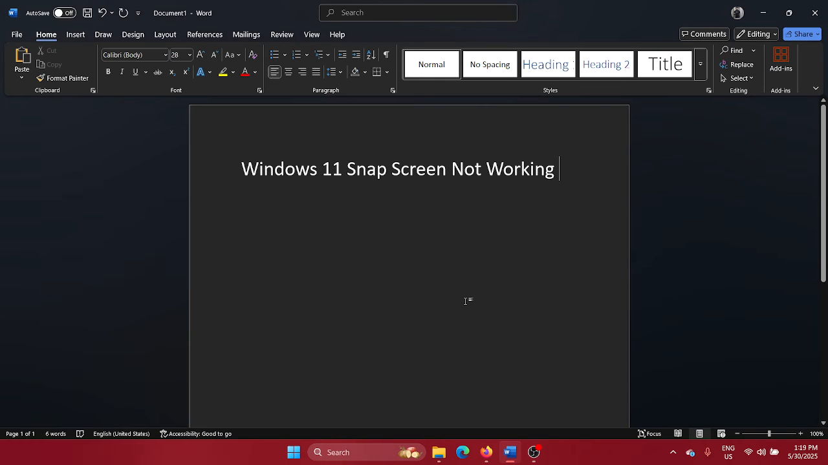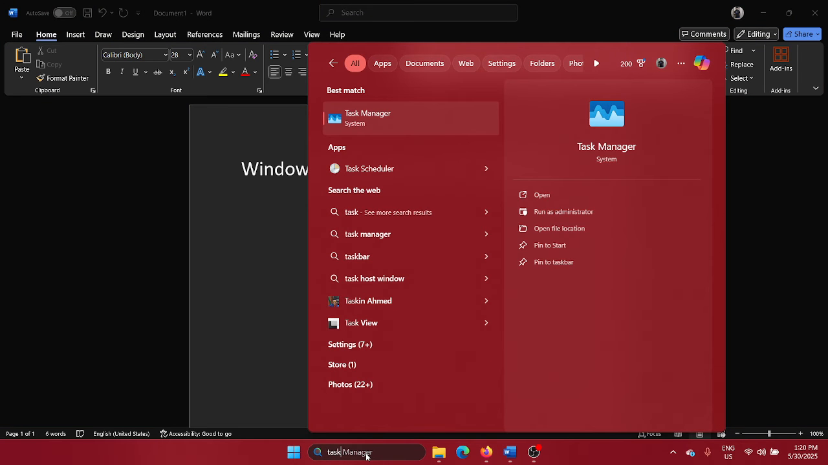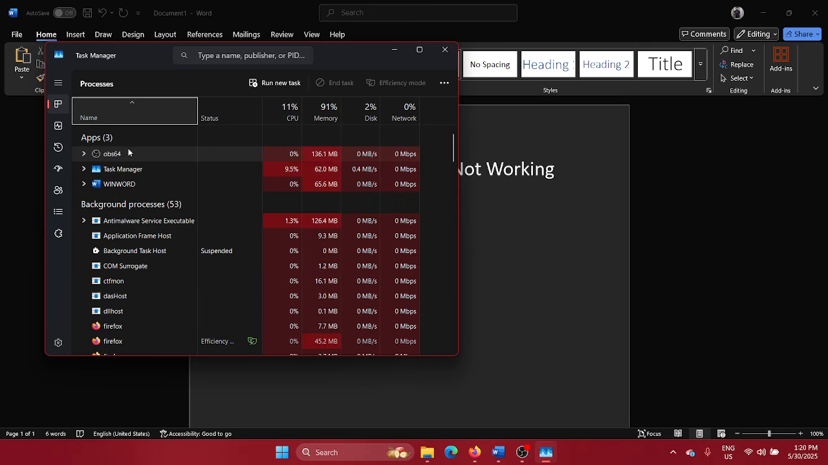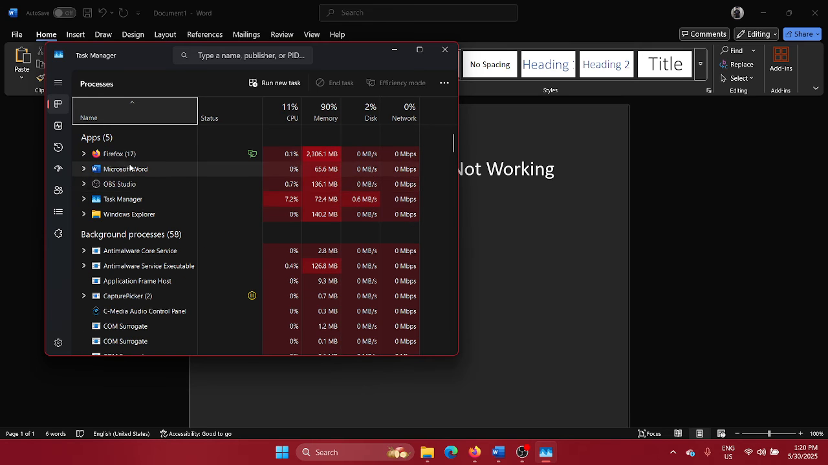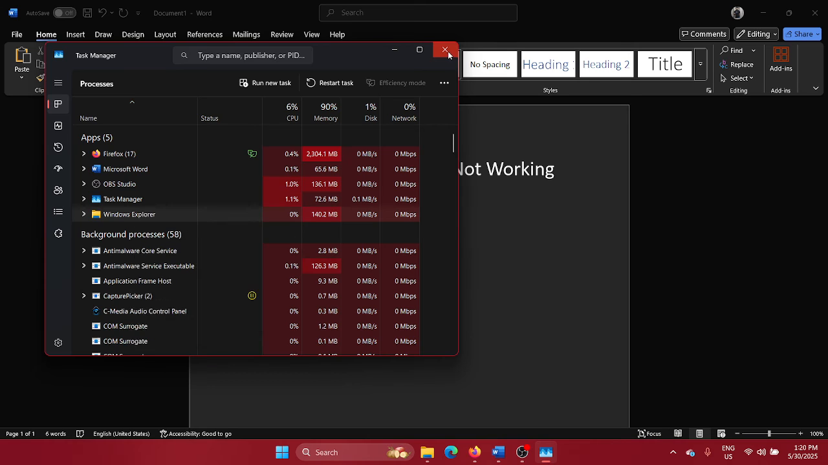But if it's not working in this case and you have checked that the setting is on, then the next solution will be to restart File Explorer. So search for Task Manager in the Windows search bar and open Task Manager. Wait for it to load. Okay. And then right click on Windows Explorer and then select Restart, the second option here, which is Restart.